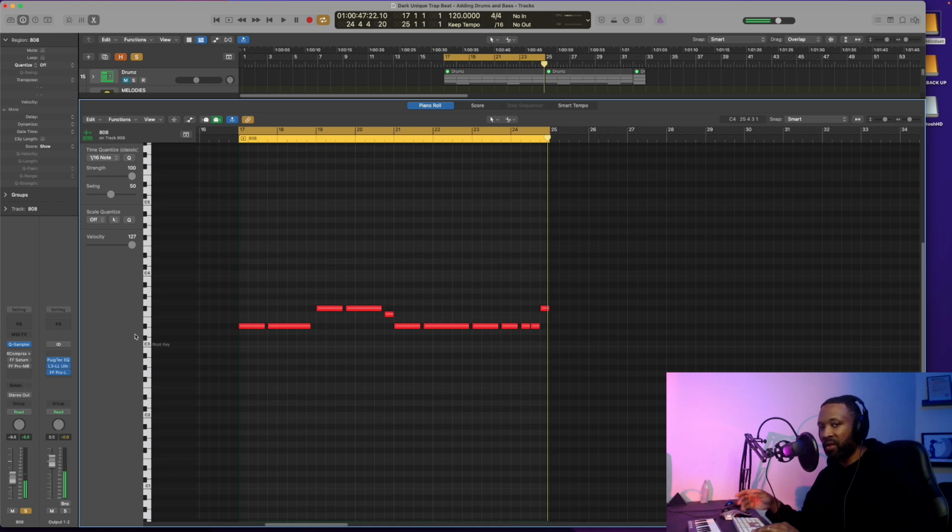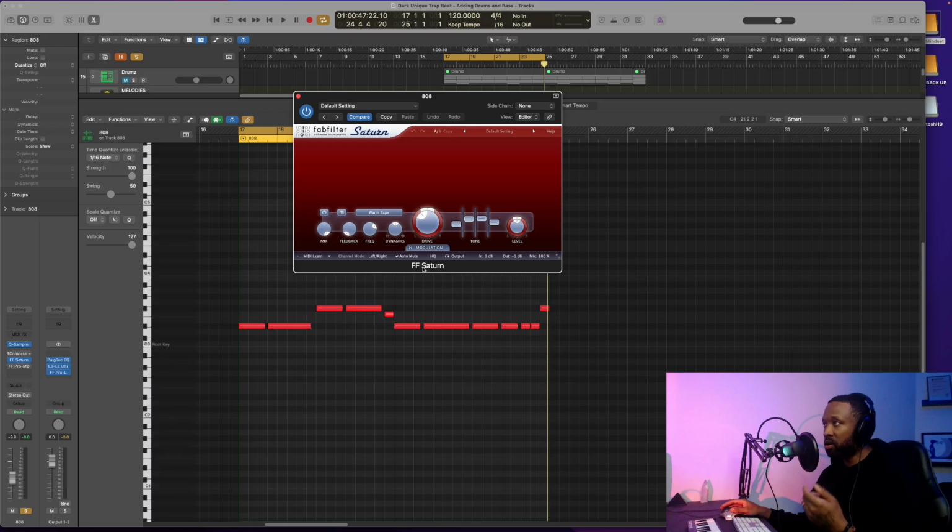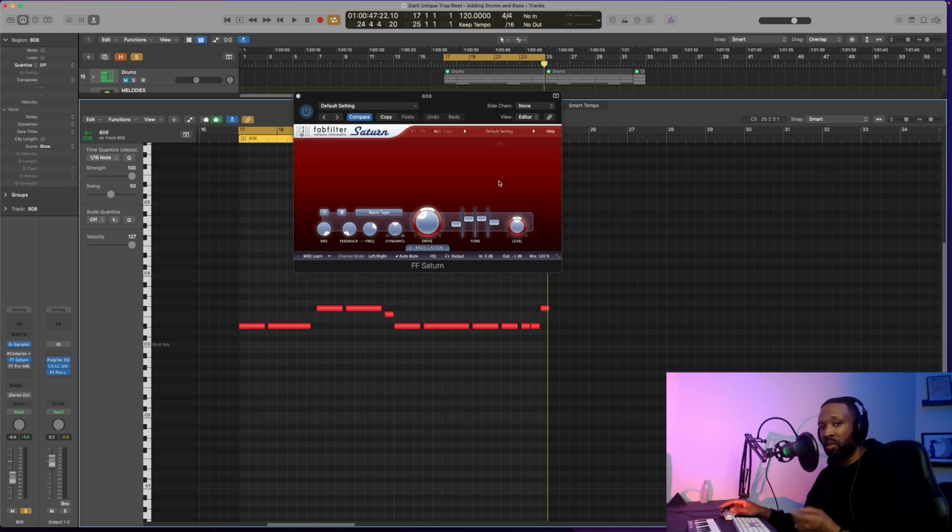And then the first effect that I added was some FabFilter Saturn. Now the reason why I've added this FabFilter Saturn, I just wanted to add some distortion and a bit of saturation to the 808s. After that, I added some multi-band compression.